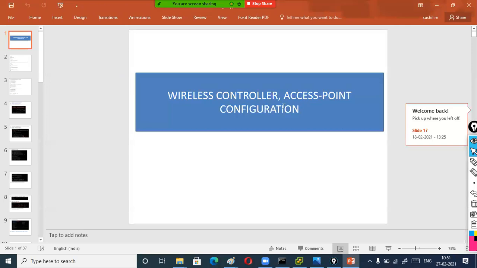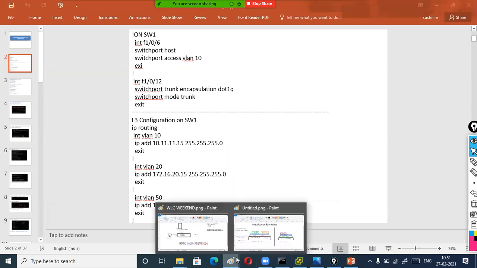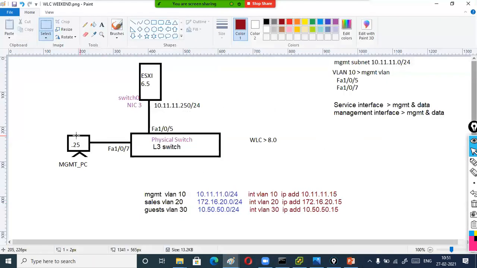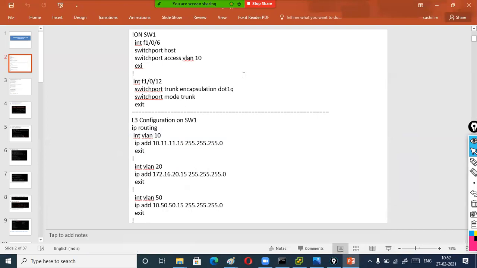So wireless controller access point configuration. First of all, you guys are going to do a physical switch configuration in which you will decide where exactly you guys are connected, right? So as I told you, the first thing I'll be doing is my management PC where I'm connected, that I'll put in a VLAN 10, and my ESXi server where I'm connected, I'll put in a VLAN 10, right? So currently my PC is connected on VLAN 7, right?